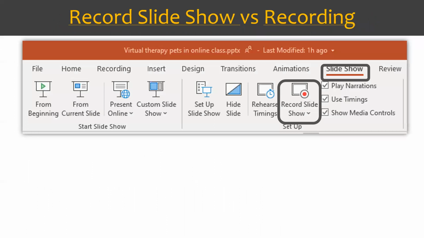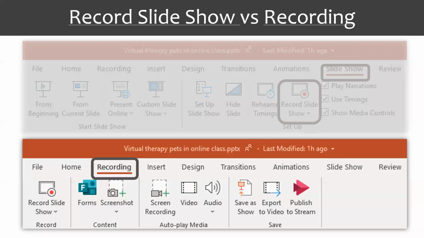So first, how do we get to it? So the traditional record slideshow, we see it in our toolbar up in the ribbon. We see slideshow, and then we have a record slideshow button. That's the old way, and that is not what we're talking about today. What we're talking about today is another place in the ribbon, and it's called recording. And once you click on recording in your ribbon, you will see these other options.